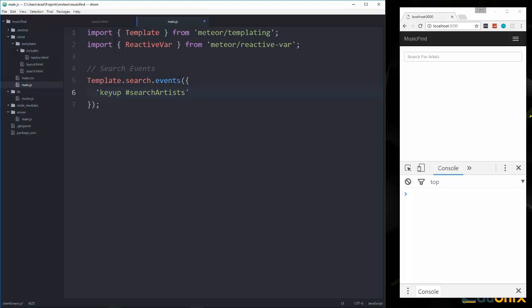Okay, so when that's fired off, it's going to fire this function, and we want to get whatever's in the input box. So let's create a variable called searchText, and set it to event.target.value. Okay, and then let's go ahead and just console.log that and see what we get.